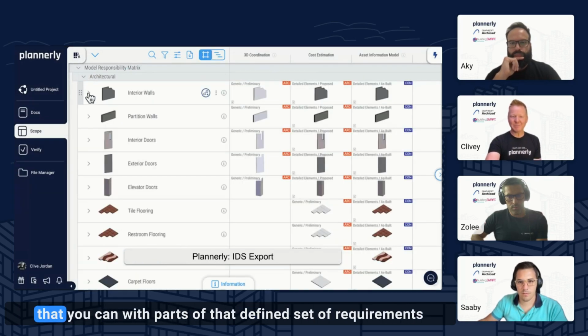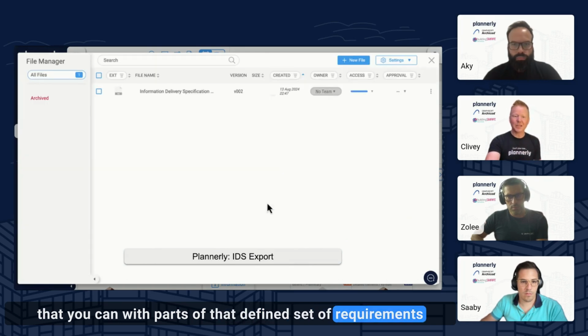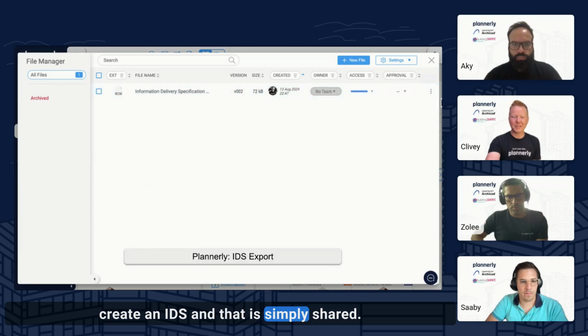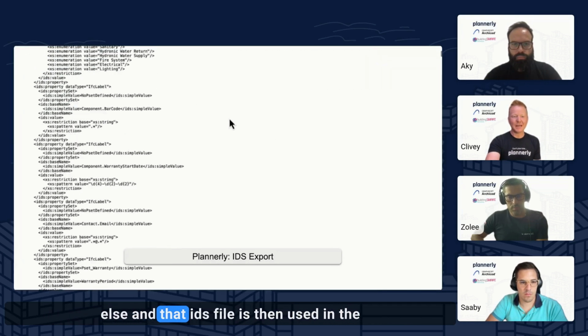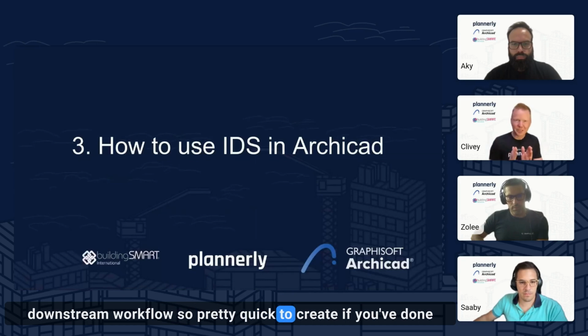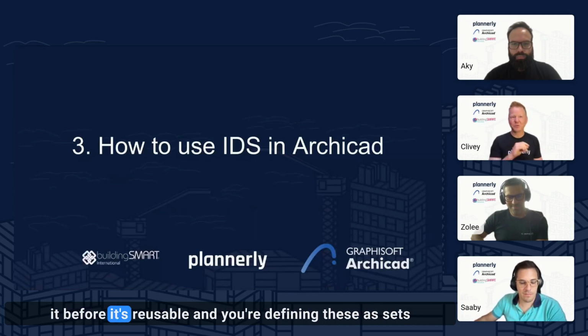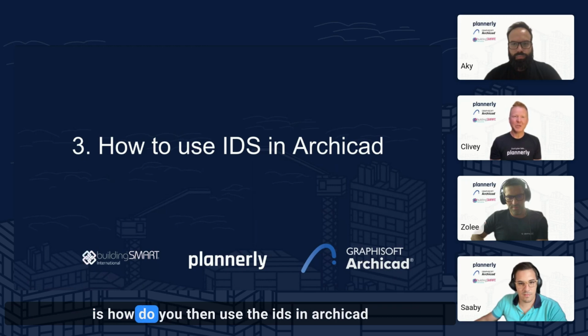And as you've done that, you can, with parts of that defined set of requirements, create an IDS, and that is simply shared either with a link or downloaded and sent to somebody else. And that IDS file is then used in the downstream workflow. So pretty quick to create. If you've done it before, it's reusable and you're defining these as sets of requirements. Let's understand more about what that next step is. How do you then use the IDS in Archicad?